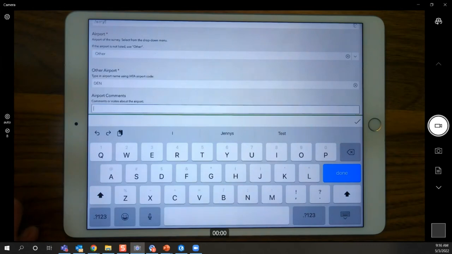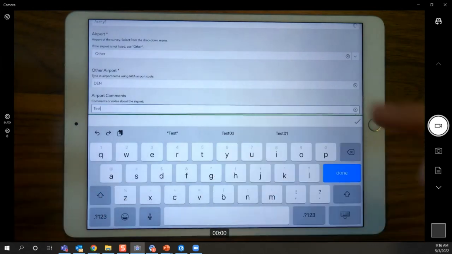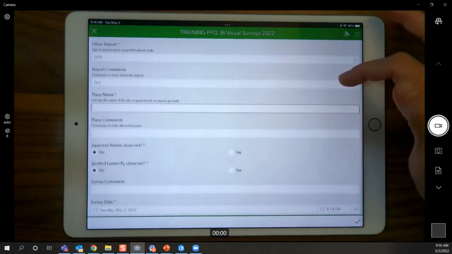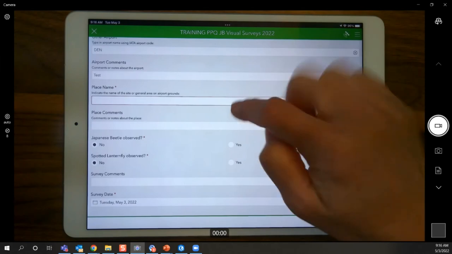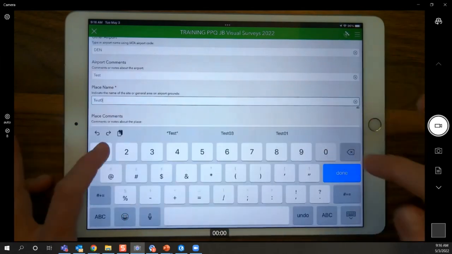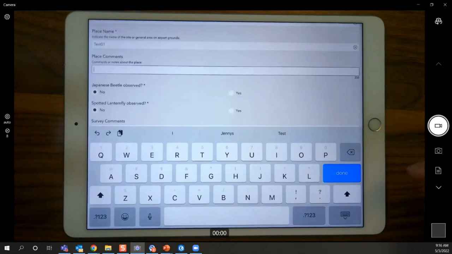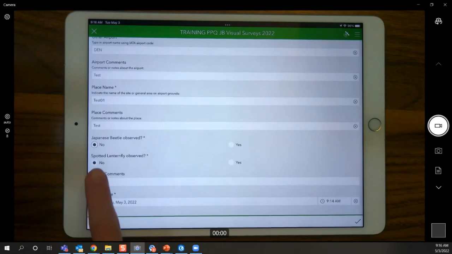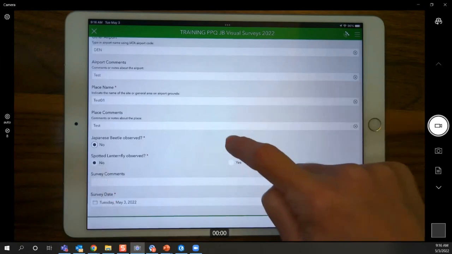So I can fill something out here if I want to. I'm going to write in test. I like to make sure that that's clear. And just moving down the list, answer the questions. The place name, I'm going to say again, it's test, and I'm going to put 01 to it. Again, test for place comments. We're asked, are Japanese beetles observed? Yes or no? I'm going to say no.